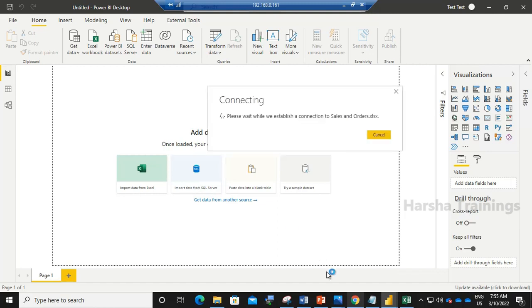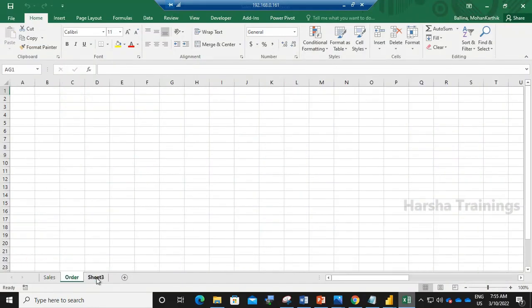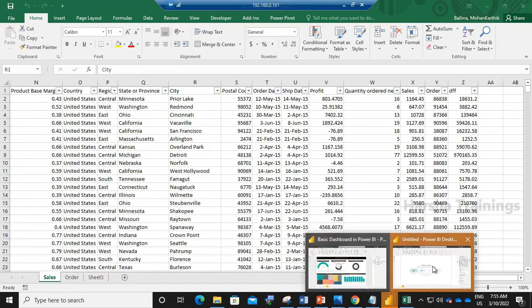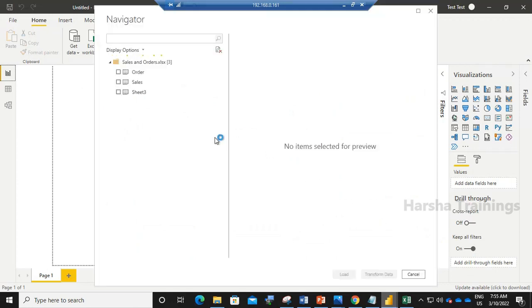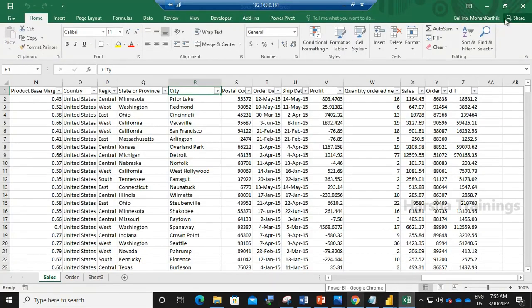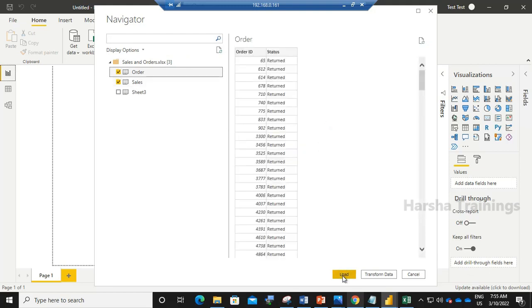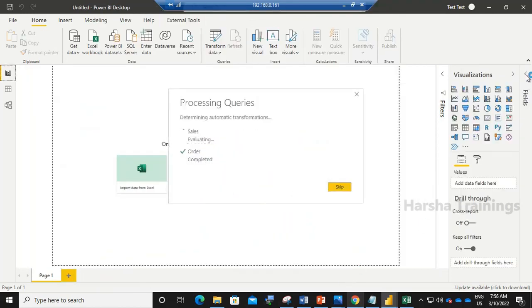So it imports the data, whatever is available here, the sheets, right? All these sheets can be seen here. You can see what sheets are available in this workbook, sales and order. I need only sales and order, that's enough. I'm just loading into my Power BI Desktop file. Now you can see the data in the field section.